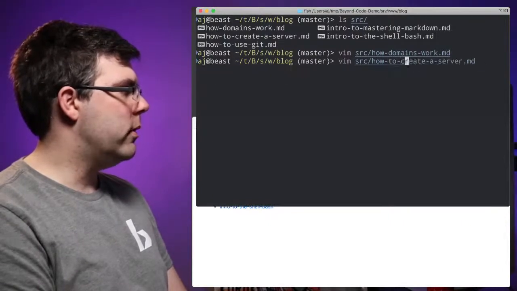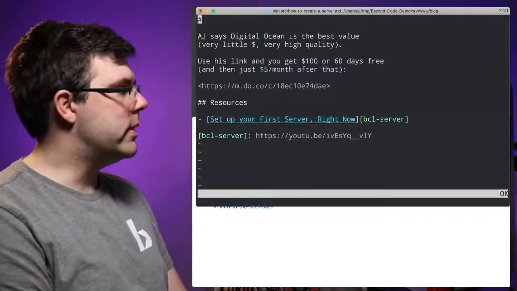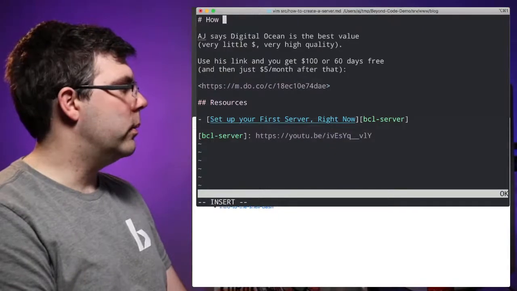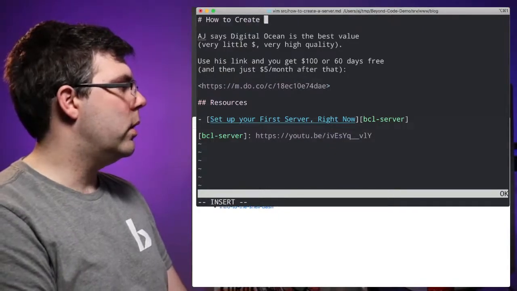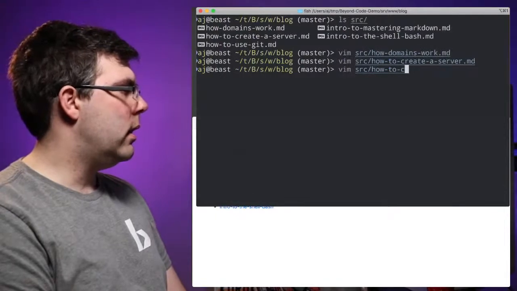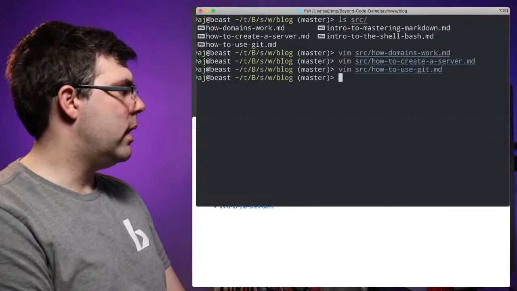How to create a server. I won't put it on all of these because we actually do want to see the fallback mechanism. We need to know what happens in the error case. So this one was how to create a server. And let's see, how to use Git. Okay, that one's got a title.